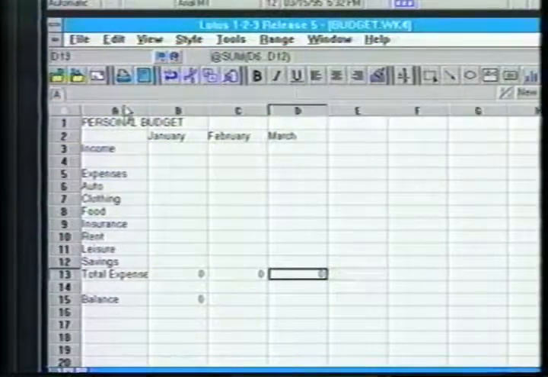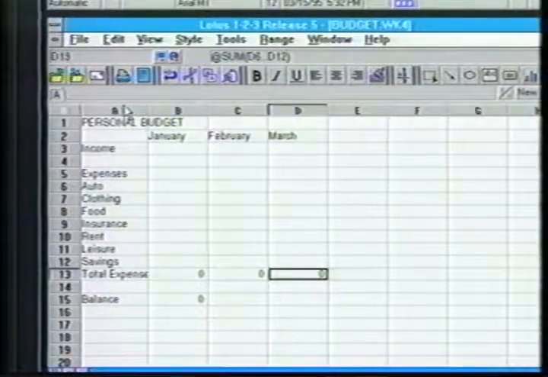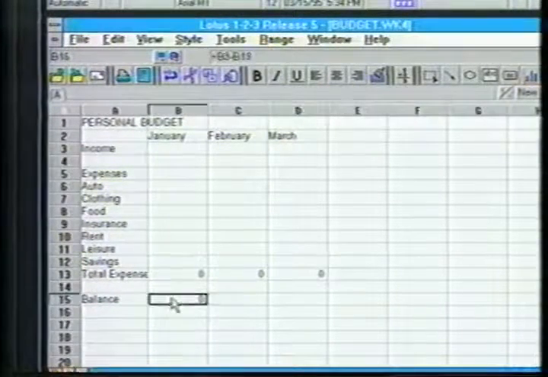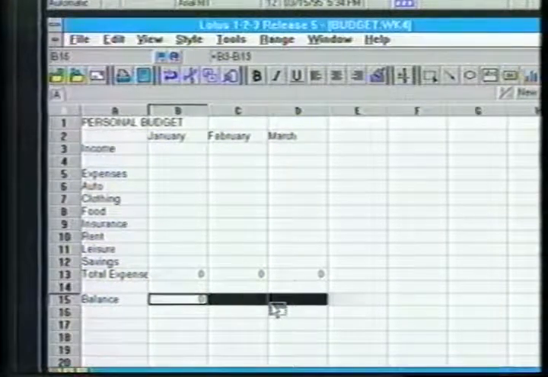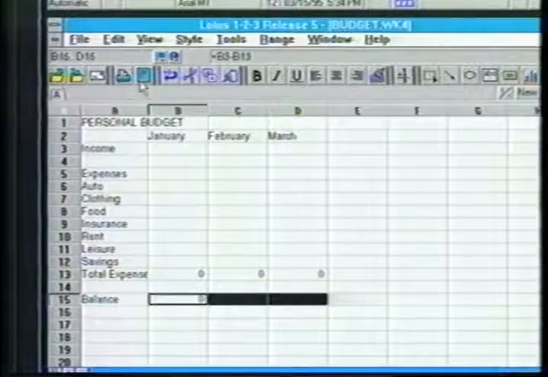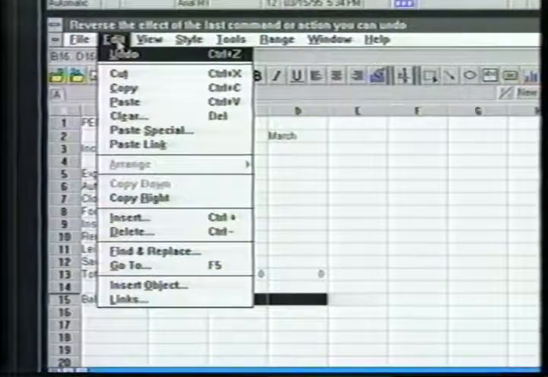Now we need to write a formula for the balances for the months of February and March. It will be the same formula that we used in cell B15 for January. But we're going to learn a different way of copying formulas to adjacent cells. We'll use the Copy Right command. Suzanne, if you click on cell B15 and drag across to cell D15, we will have a range of 3 cells outlined. Click on Edit up in the main menu, and then click on the Copy Right command.